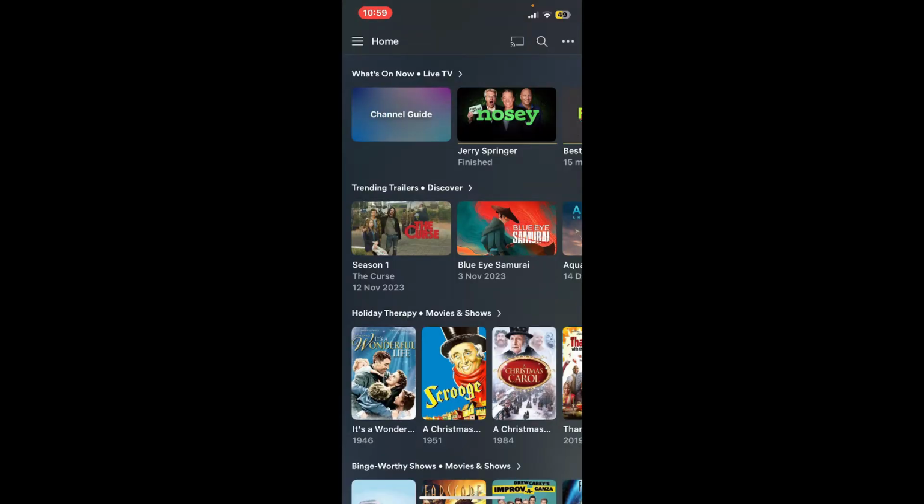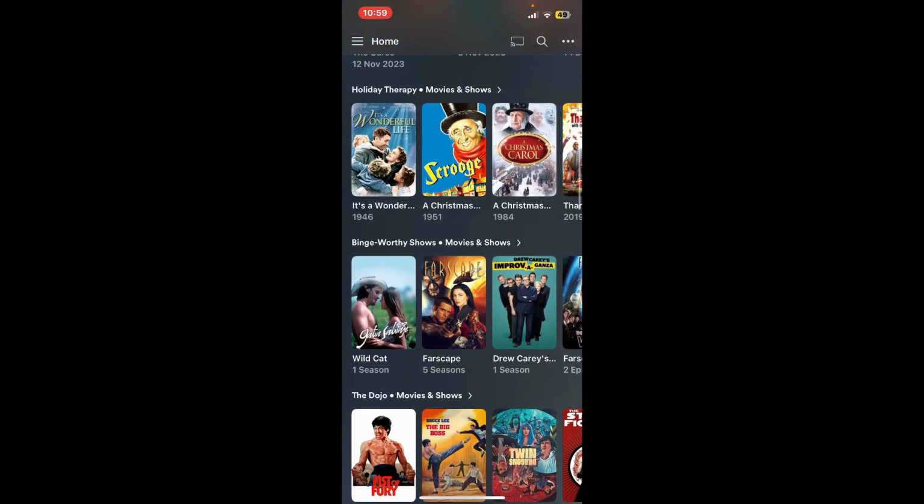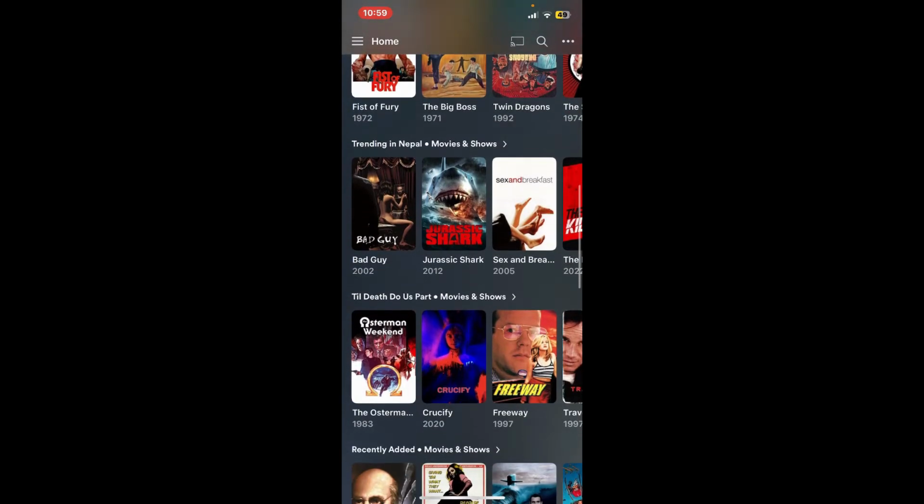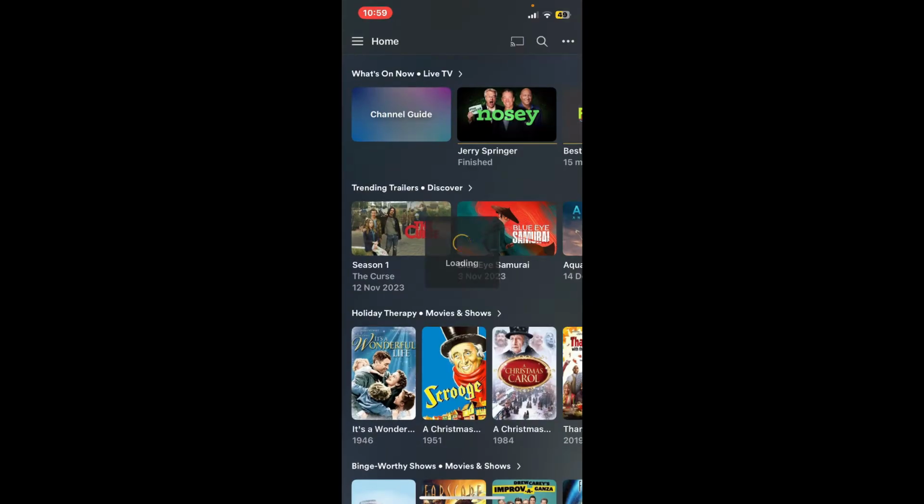Open your Plex application and make sure that you're logged into your account. Now, browse through the library and find the movie or TV show you want to add to your watchlist. Go ahead and tap on the TV show or the movie and open it up.